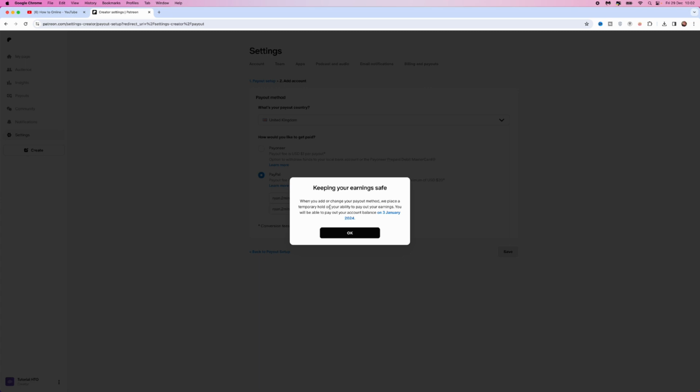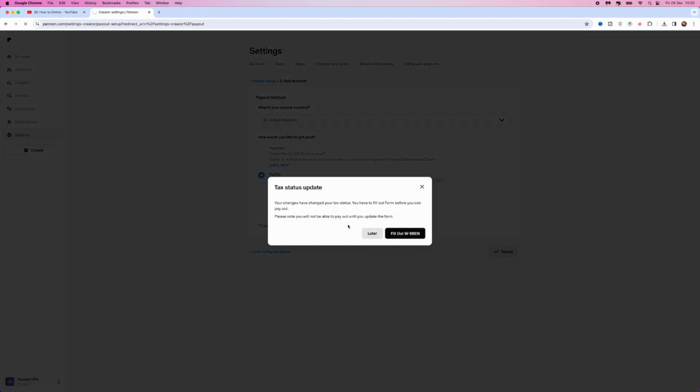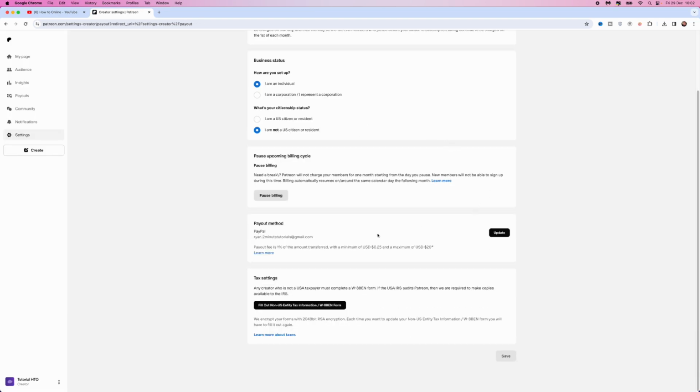And then as you can see, when you add or change a payment method, we'll place a temporary hold on the ability to pay out your earnings. Now click on OK. And then now it will just save to your account. And then as you can see, if you scroll down, you will now see your payment method as being PayPal. And then you'll see your PayPal details just under there. If you want to update this, just simply click on the update button. But other than that, that will mean that you have added your payment method over to your Patreon.